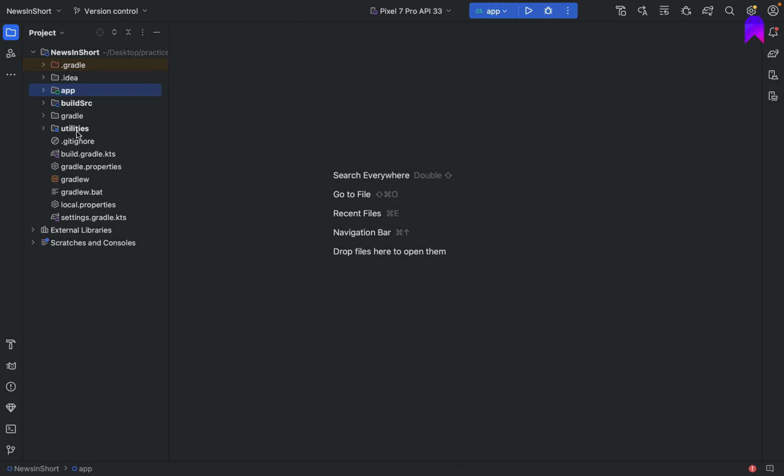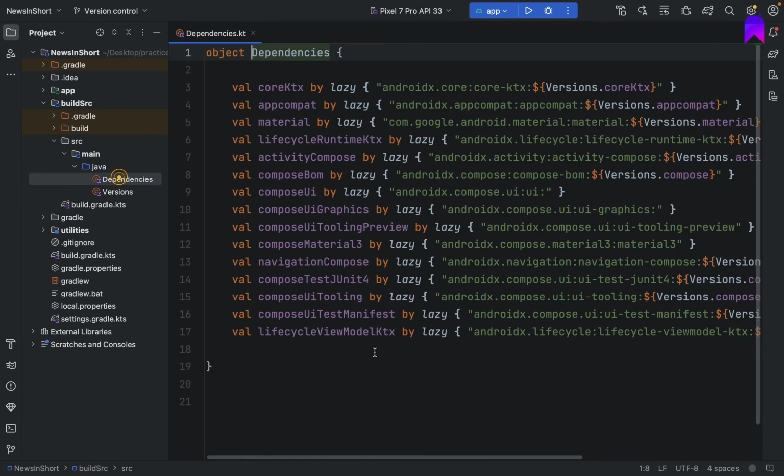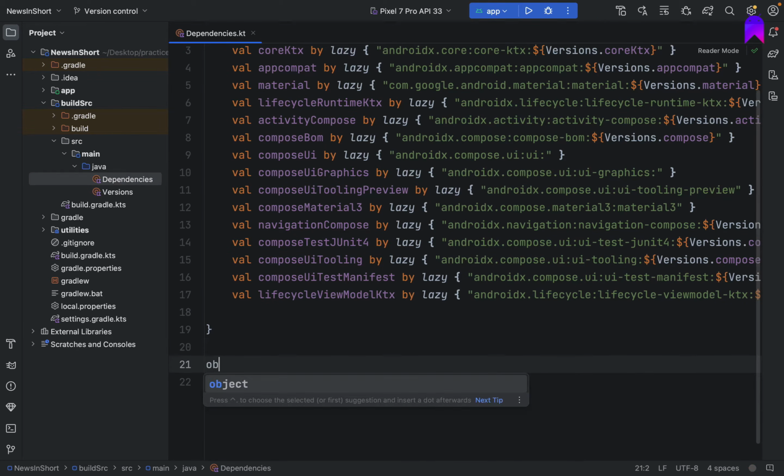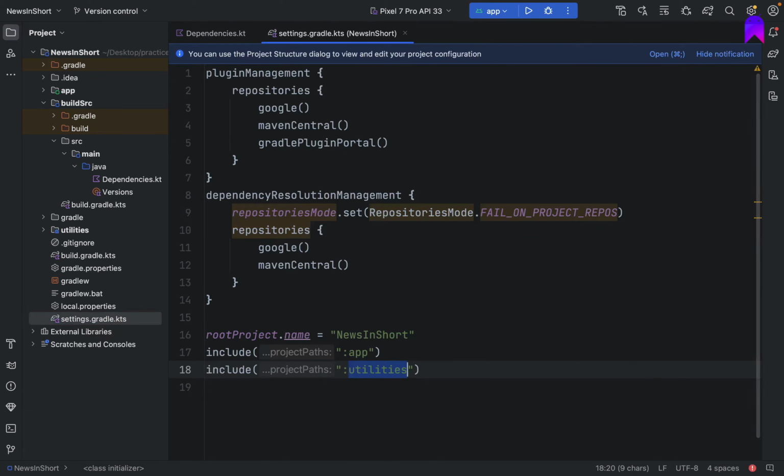So now the next thing is we need to use this utility module inside our app module, right? So we need to do one thing. We will go inside the dependency. We will define one object class. We will call it modules. We are going to define here the new modules which we have created, right? We can just take this path.